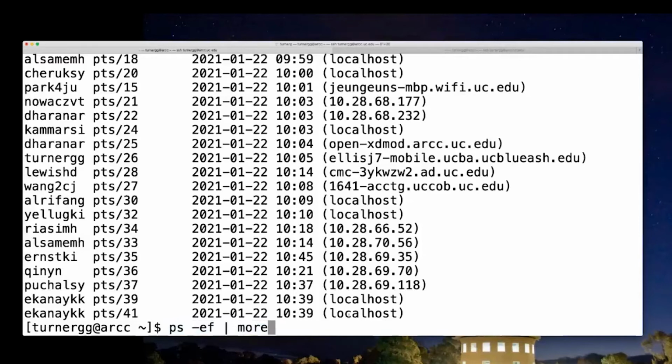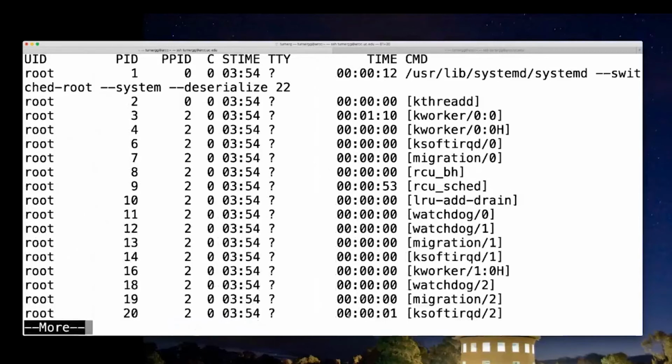So, notice that it did like the man page. It gave me one page. And if you resize your screen, it will give you more or less information. So I'm just seeing the top of this.